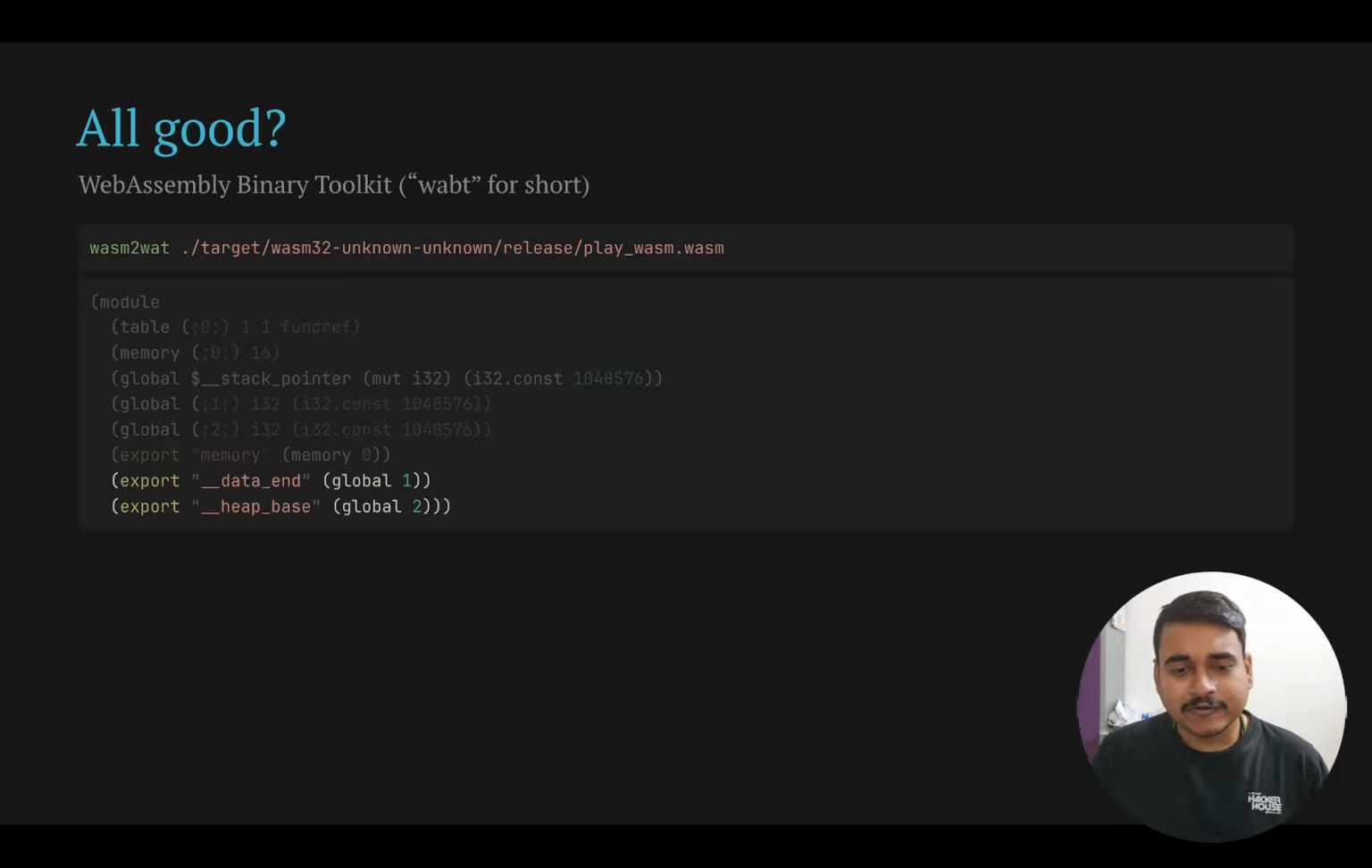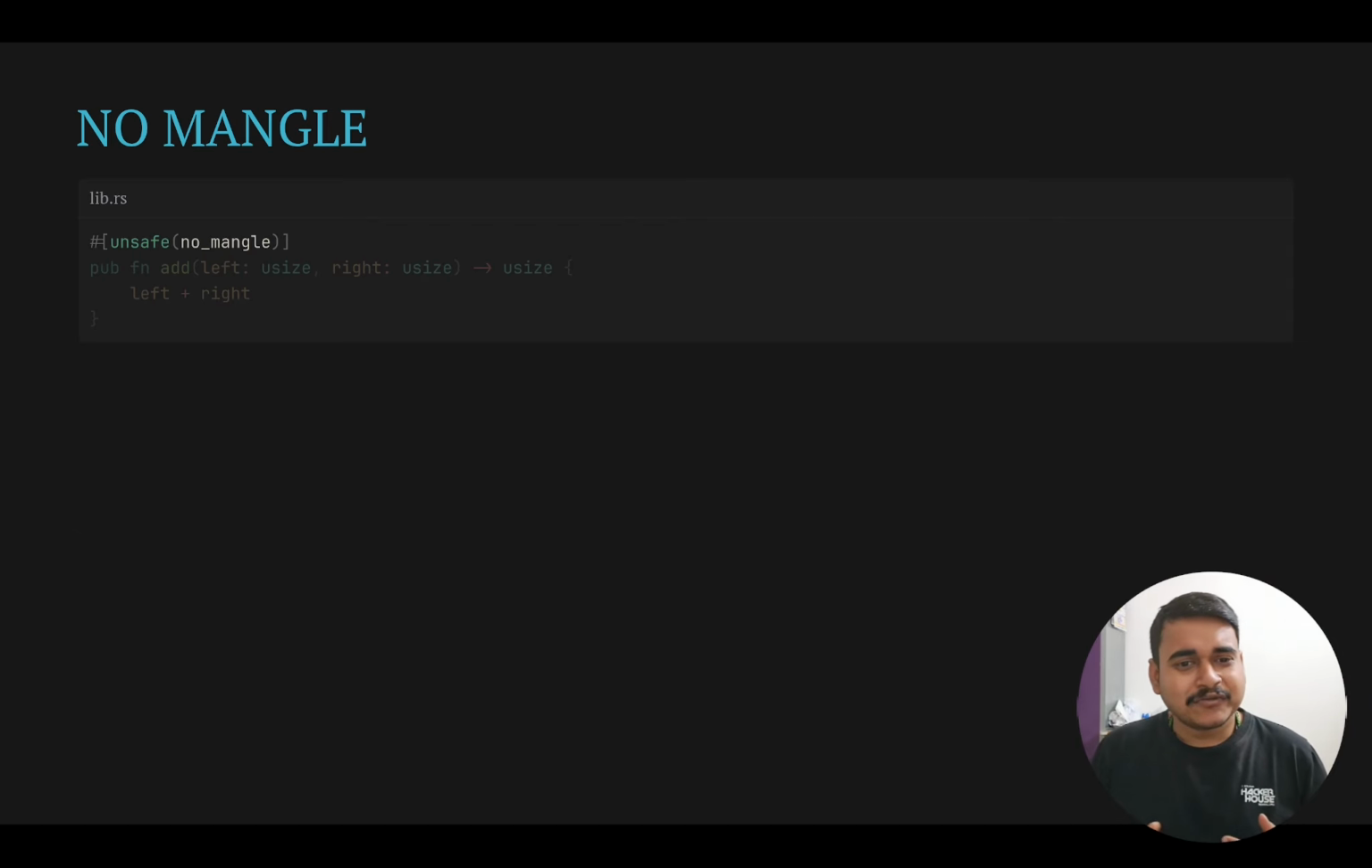So what we have to do to get that add function, we have to tell the compiler, you are mangling my function. You know what mangle means? You have to say no mangle, man. Hey compiler, don't mangle my function.